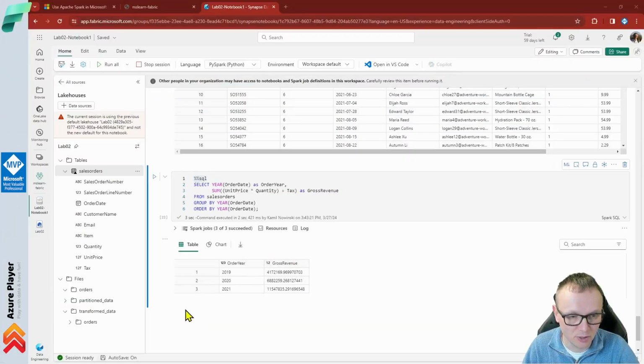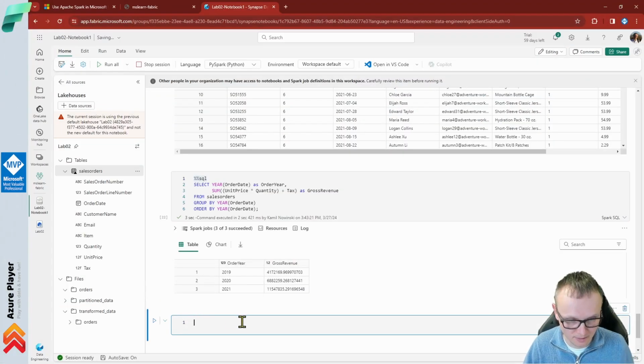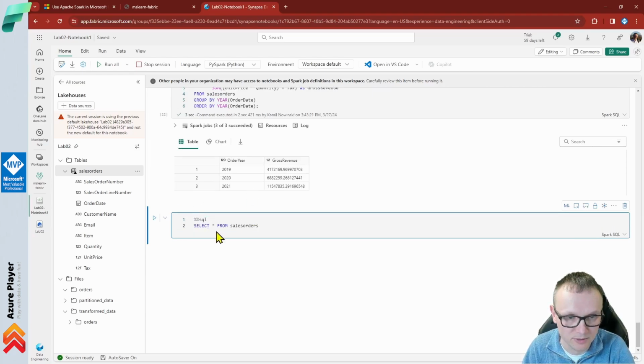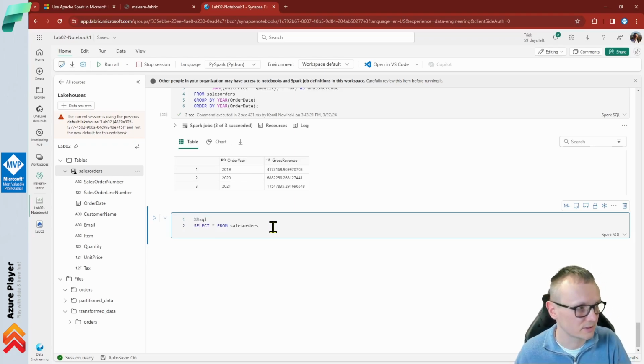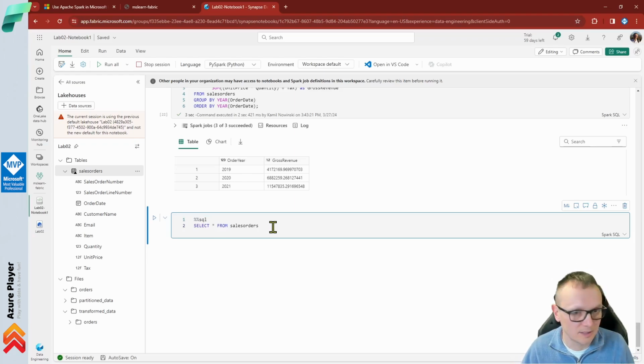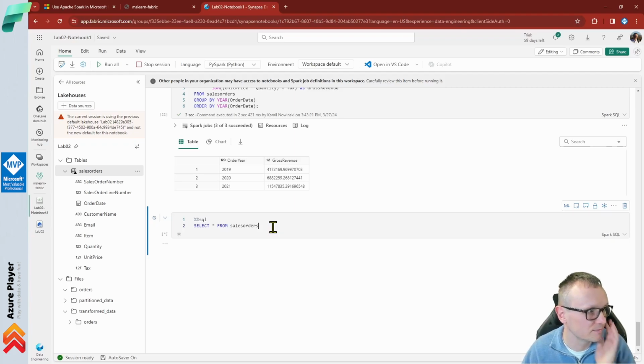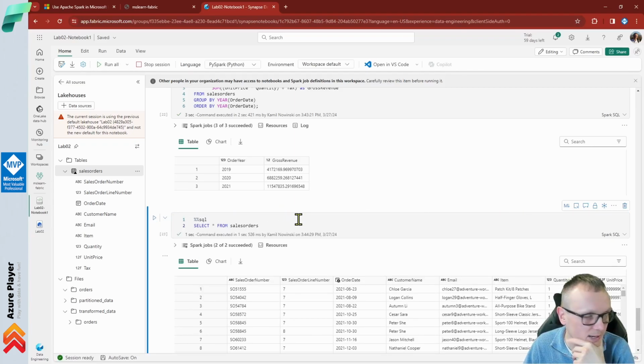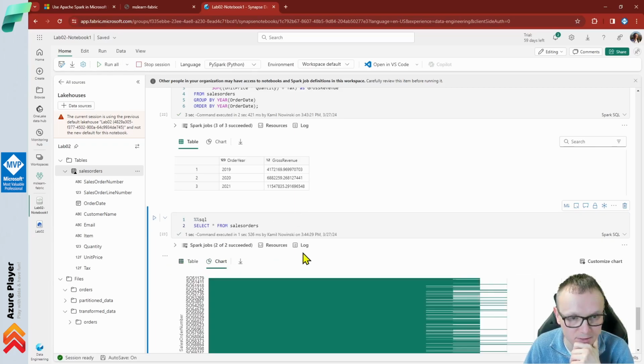So let me add new code and write this code here. Again, I'm using SQL and I'm selecting all the records from sales orders. So let's run this code. But now I would like to change this output from table to chart. So let's click on here.